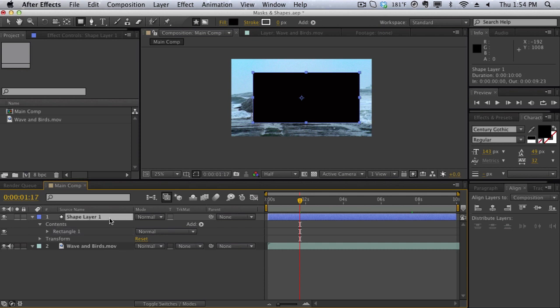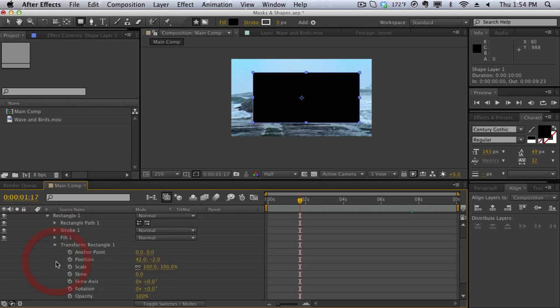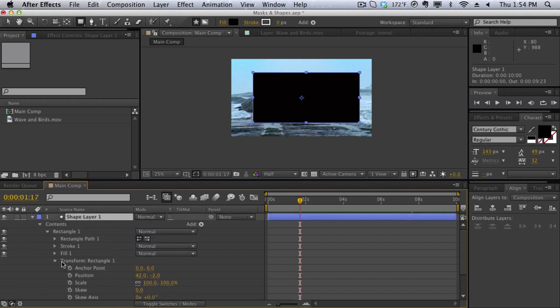So why are shapes useful? Why can't we just use mask and maybe create a black solid and just mask that out? Well, with mask, you can control the path, whereas with shape layers, you have more control over the actual shape, hence the name shape. So for example, if we go into the contents here and go to rectangle, we can toggle it down. And you have all these options such as the stroke, the fill, the transform here.